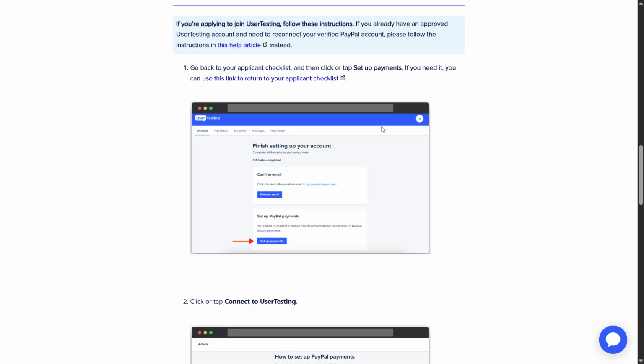The verification process can take up to 3 business days. Once PayPal confirms your financial details, your account will show as verified. A verified account helps prevent payment delays, improves account security, and reduces the chances of account limitations.